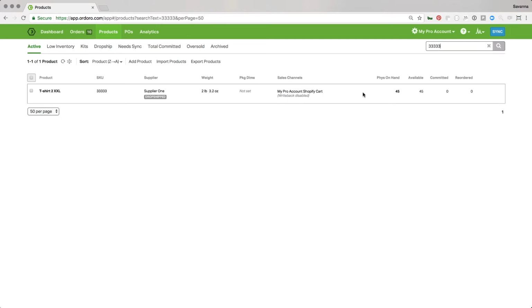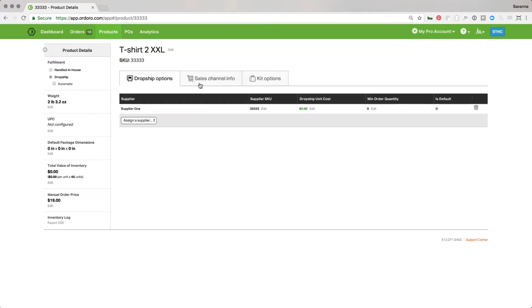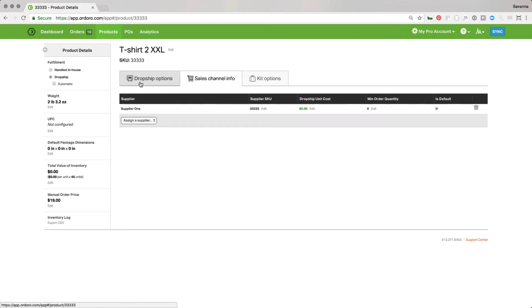Typically, the write back quantity is the available quantity, which is the difference between what you physically have on hand and what you have committed to orders already. And then you can also set max export quantities, these write back disabled, all of that good stuff here, per sales channel. So you can set a max export quantity, you can turn that sync back on, all that good stuff. So where we are right now is the product detail page.